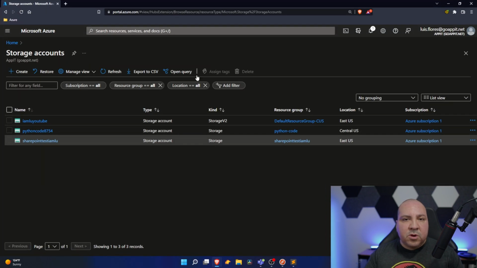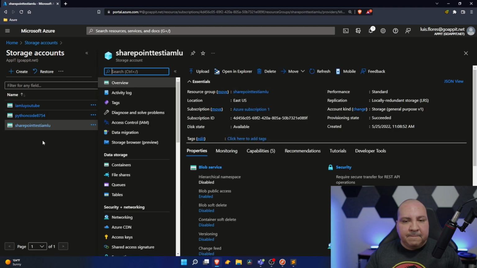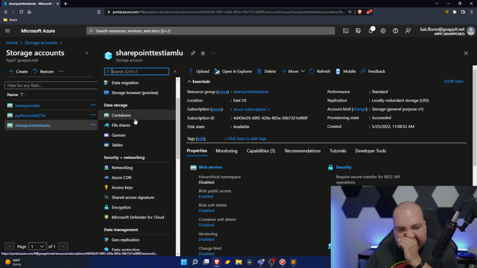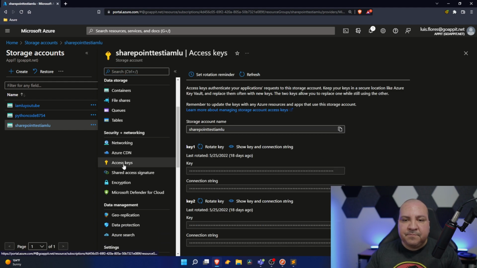So when you're logged into Azure, go to storage accounts. In my case, I have 3 accounts right now. One of them is this guy, called SharePoint Test IMLU. So I'm going to click on this storage account. And if you scroll down to where it says security and network, there's a section for access keys. So go ahead and click on that.